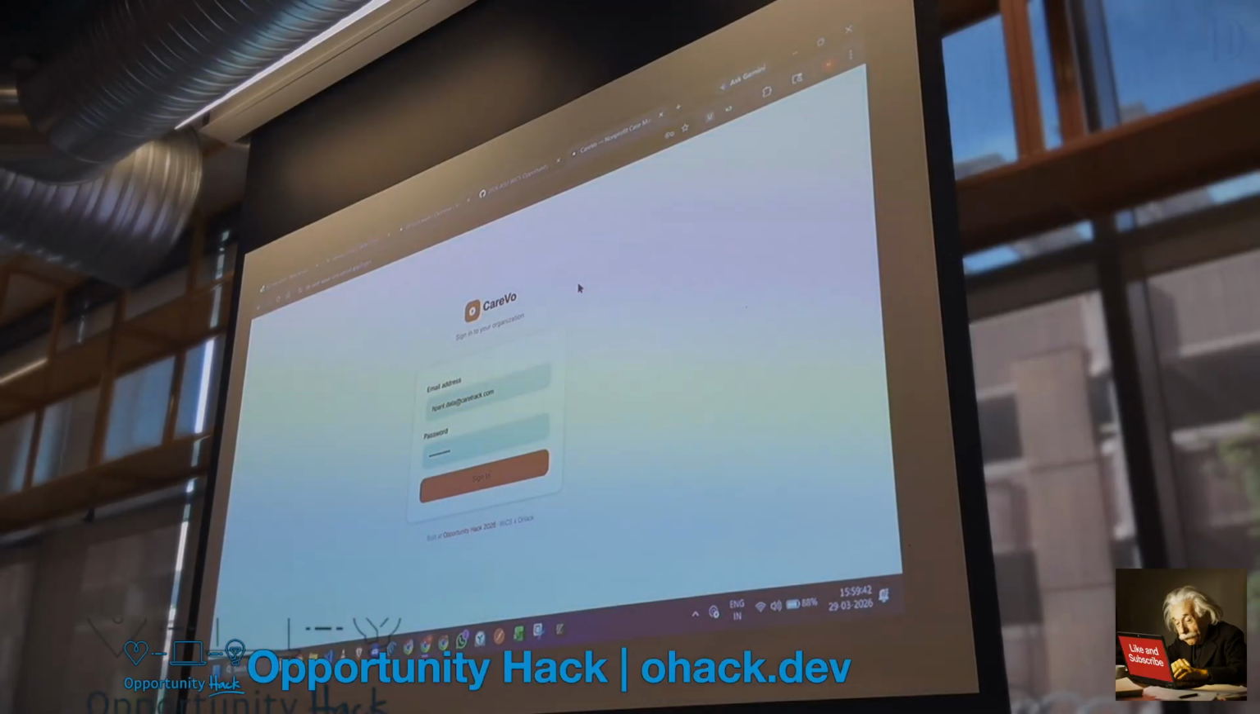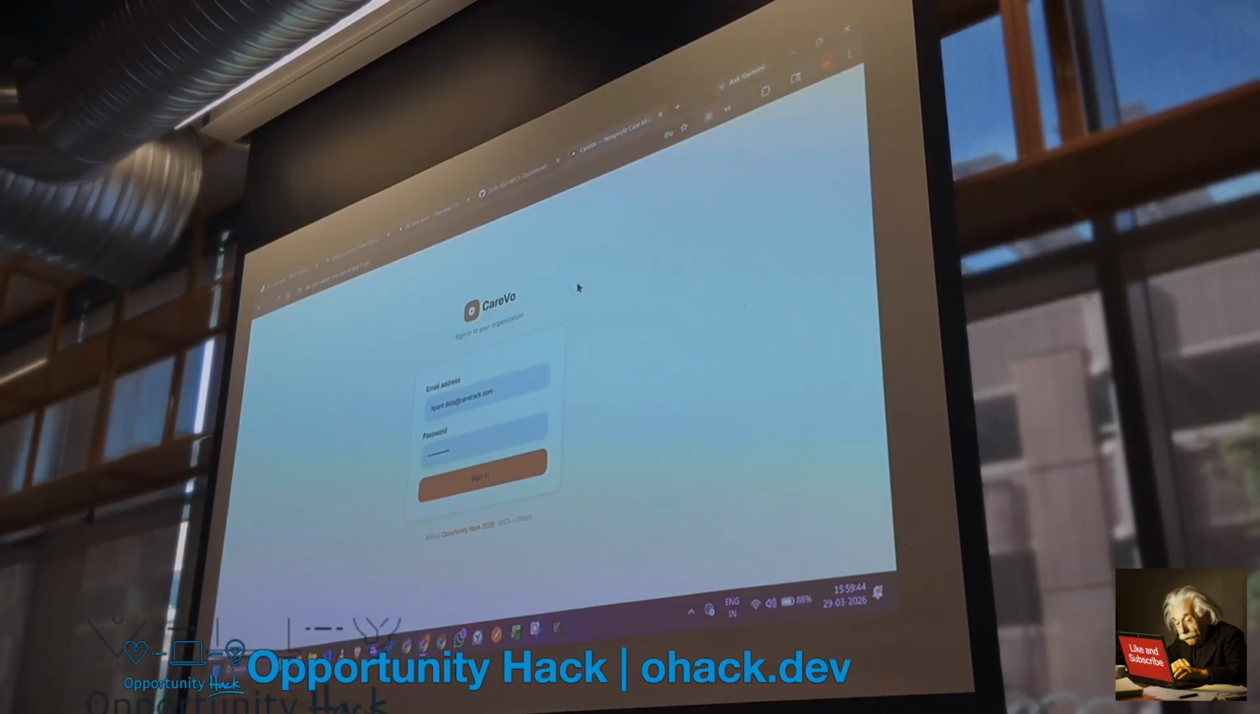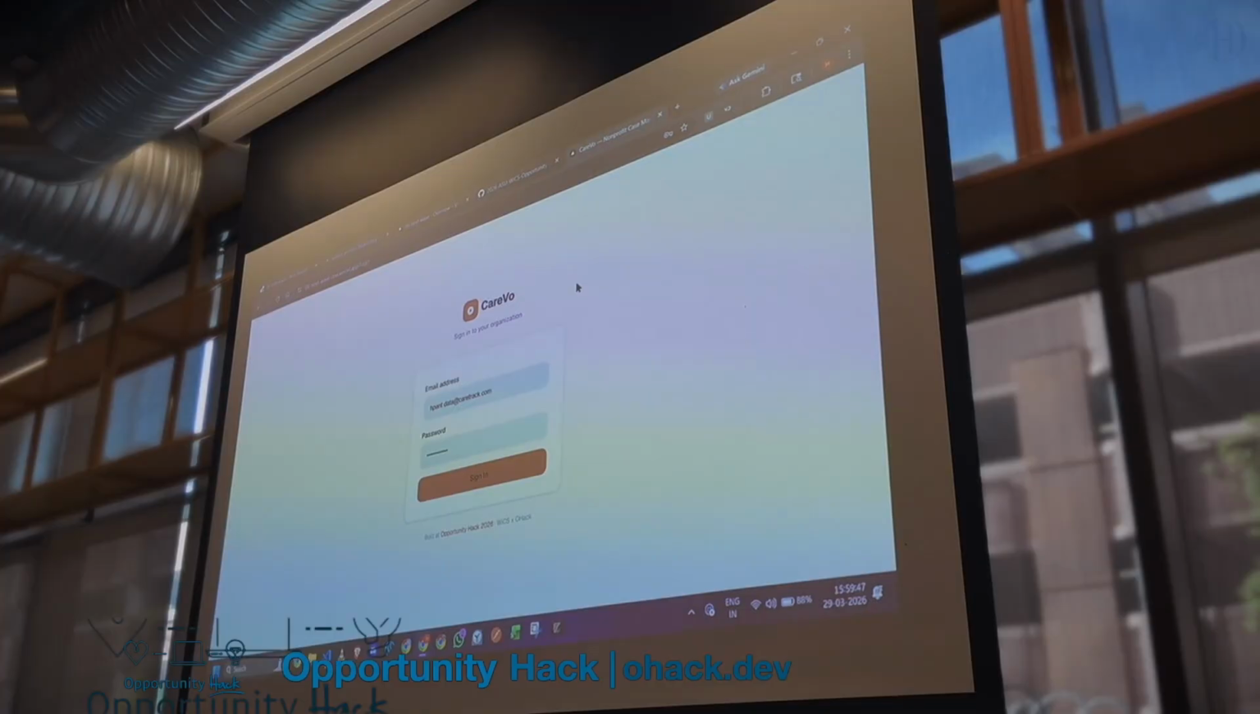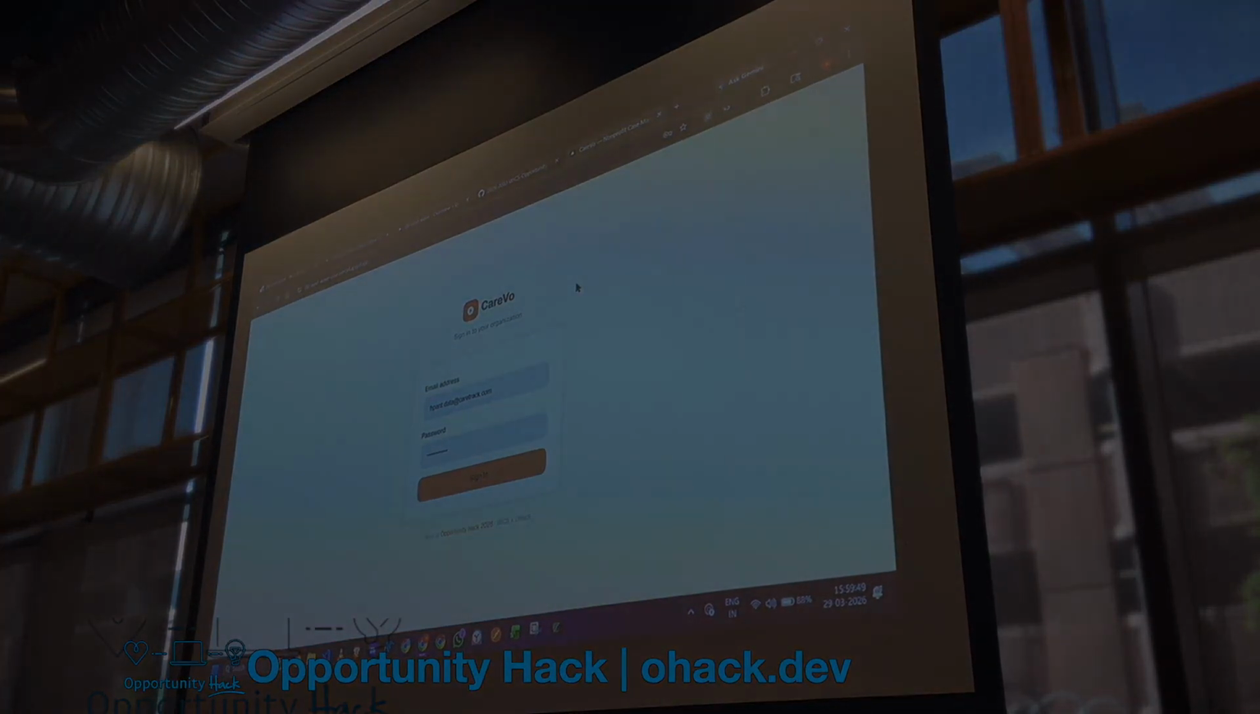I couldn't show you the AI feature, but as Hardik showed you, we have the voice assistant feature and also the image extraction feature. Thank you.